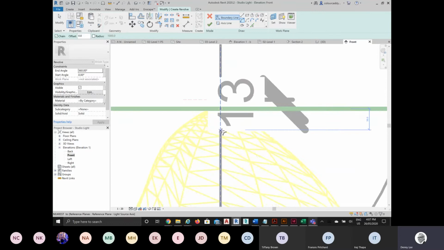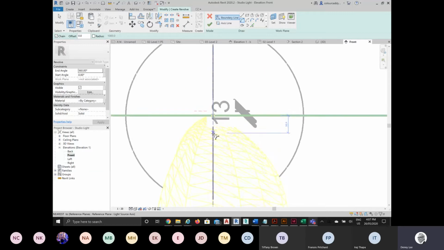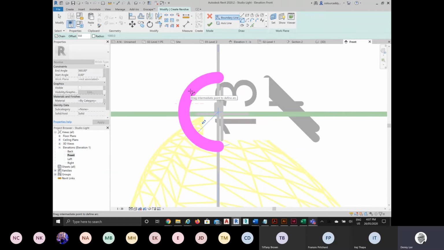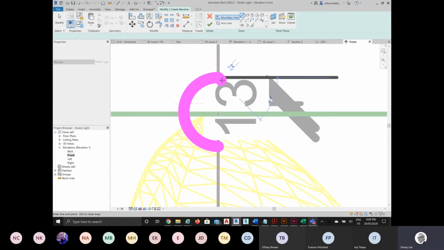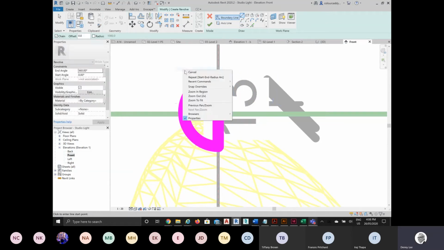I don't want to make this too complicated, but I think I have to show you something that's a little bit tricky, but yeah, I have to. Okay, so I'm going to draw an arc that is the size of the bulb, or half of the bulb. It's a semicircle, and I'll just close that with a line, so it's a perfect semicircle.